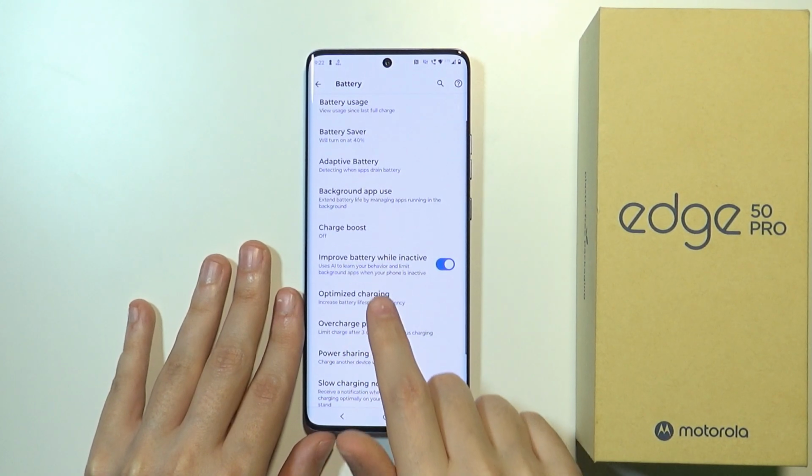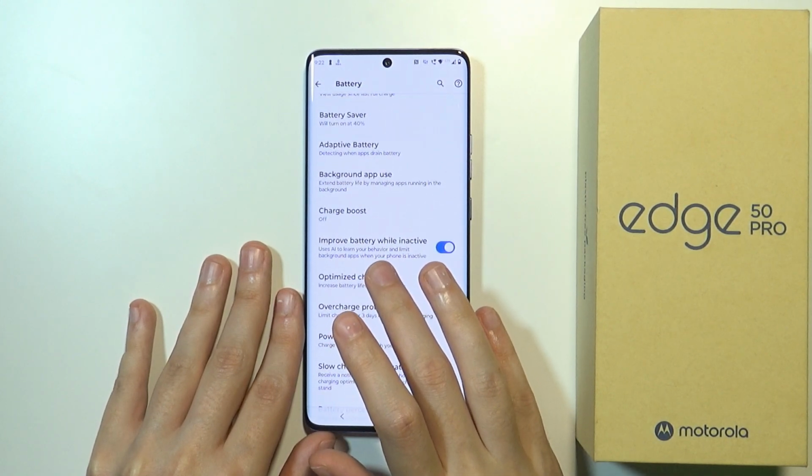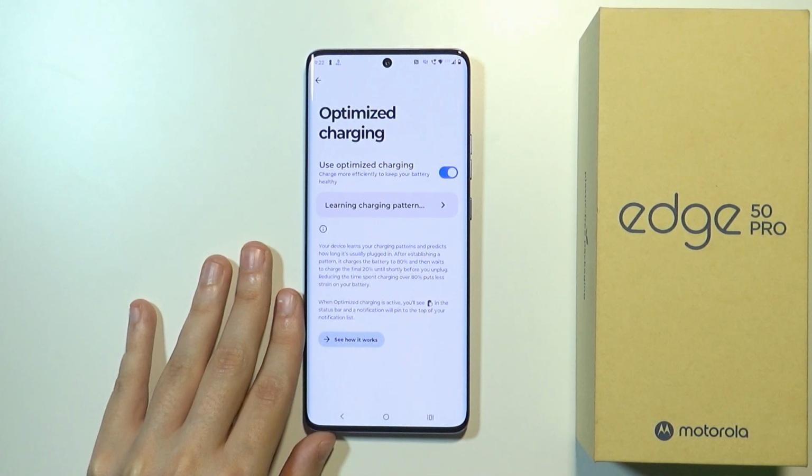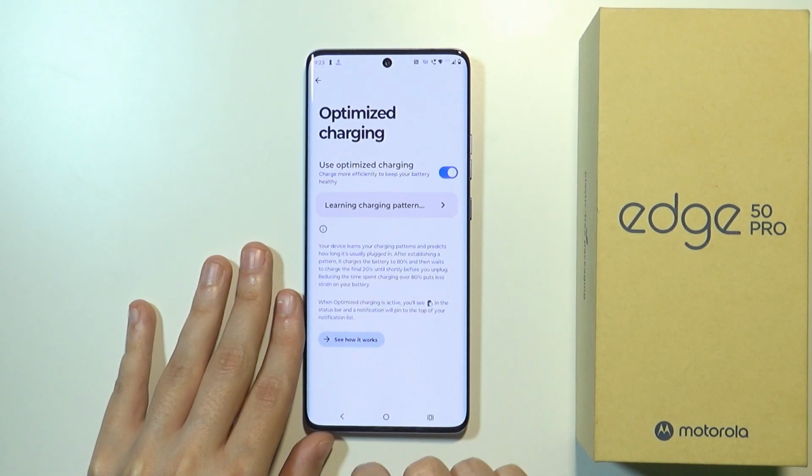You also have improved battery while inactive, and we also have the optimized charging, where we can allow the device to charge more efficiently to keep your battery healthy. We can also read some information about this feature, and we can press the see how it works button in order to read more.